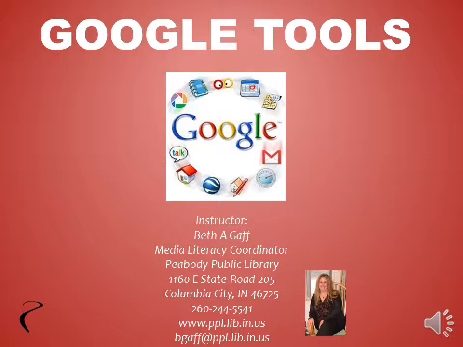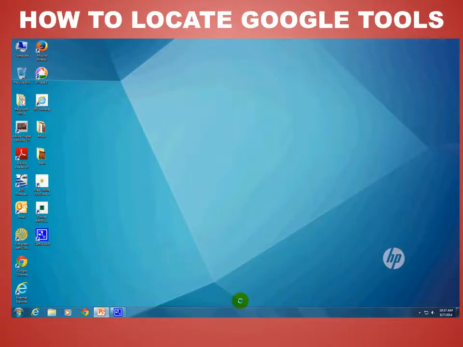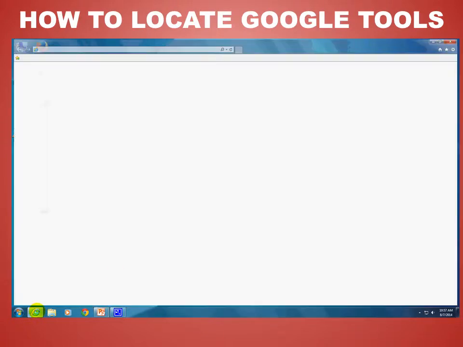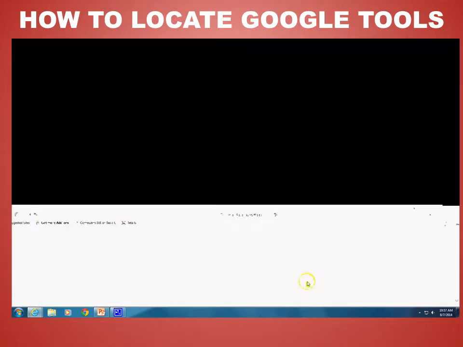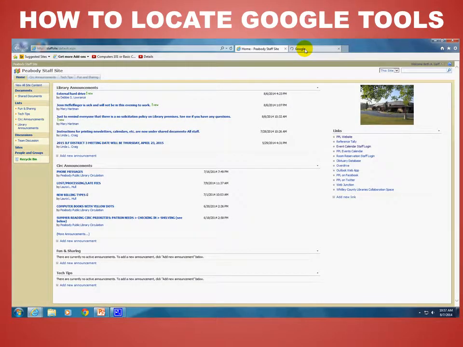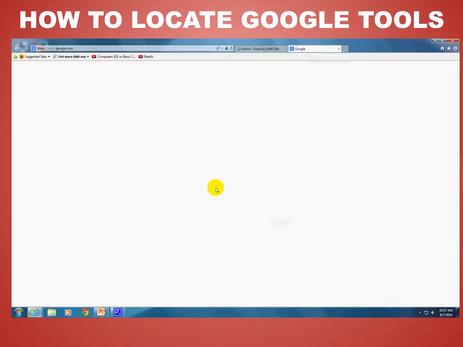So without further ado, I want to welcome you to Google Tools. Okay, so the first thing that we need to do with Google Tools is to be able to locate it. So from our desktop, and I've got my desktop here, I'm going to get myself onto the internet. And I'm going to go to Google, which I have already coming up right here.